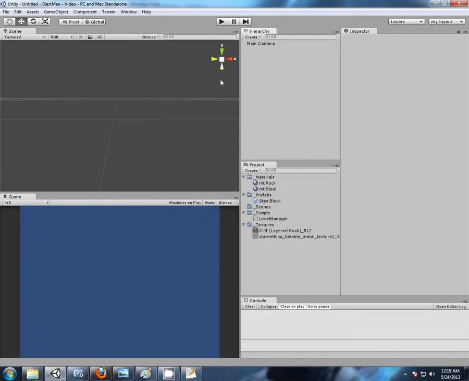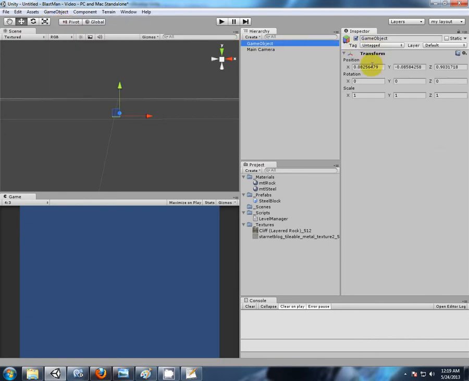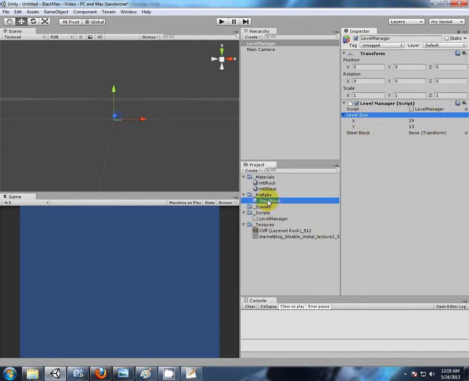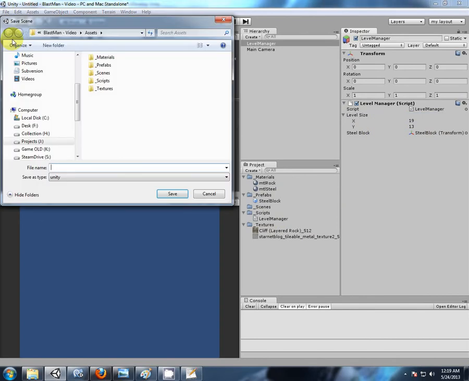Let's just create a scene for the level so we can start building things. Game objects, let's create empty to hold our level manager script. Drag and drop the level manager script on there. Then we have our vector 2 with the size of our two-dimensional array and our steel block. Let's drag in that. Okay, save the scene. Let's just call it level 0.